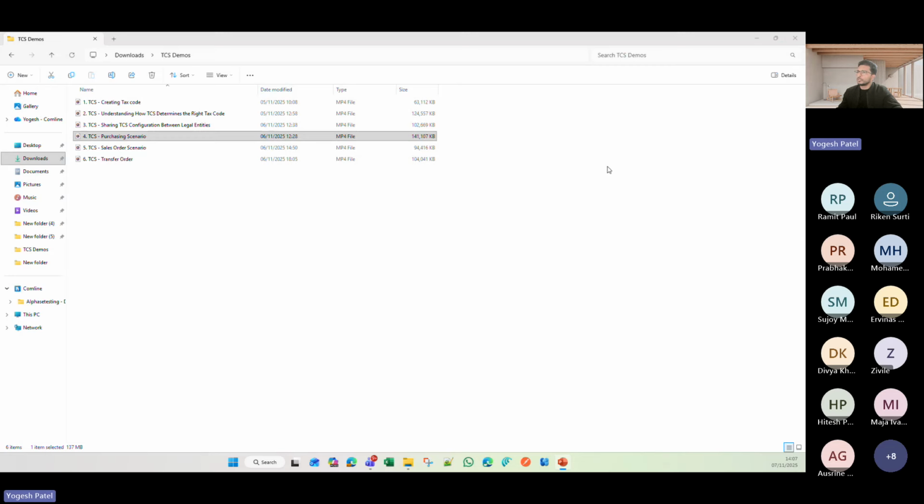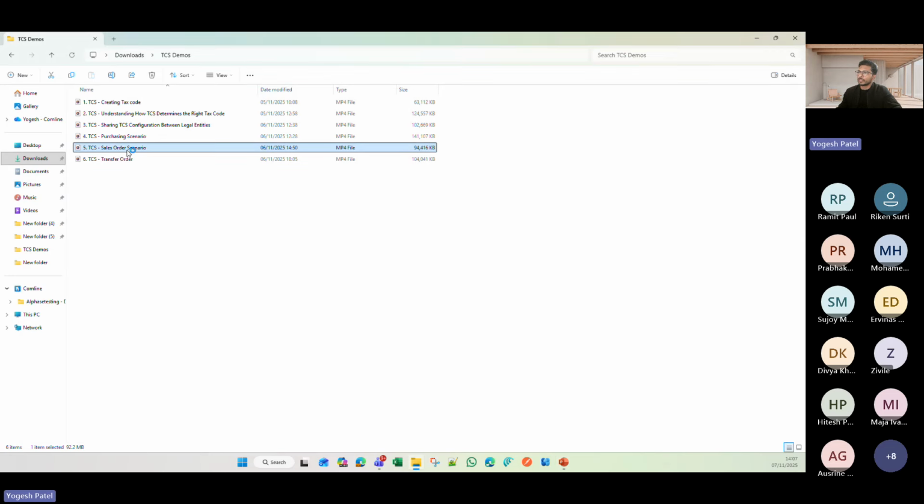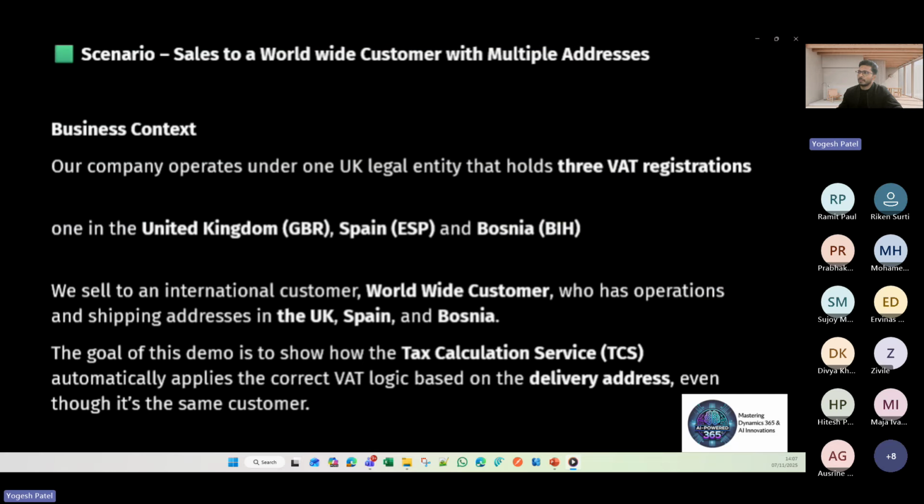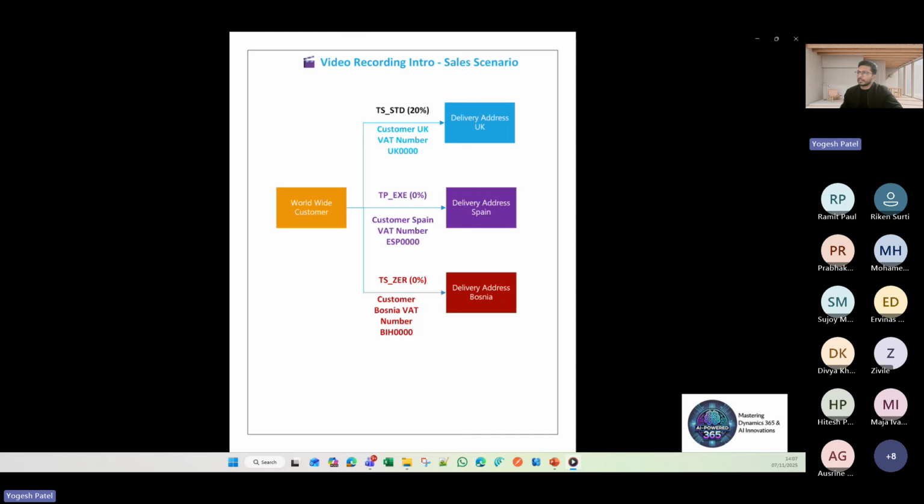Perfect. Now I'm going to move to the second scenario, which is on the sales order side. So I have a business scenario here where I have the same customer with 3 different branches. So UK, Spain, and Bosnia. So UK company, we sell to this international customer called worldwide customer. And then you're gonna look at here.